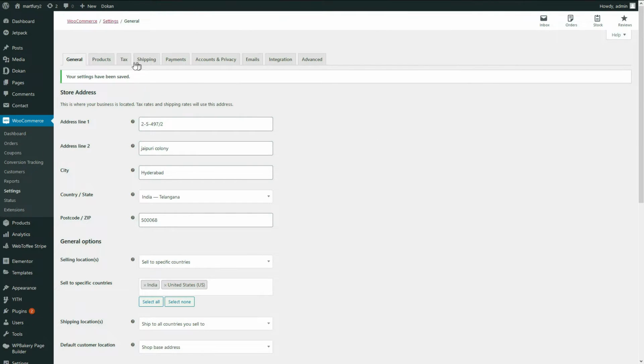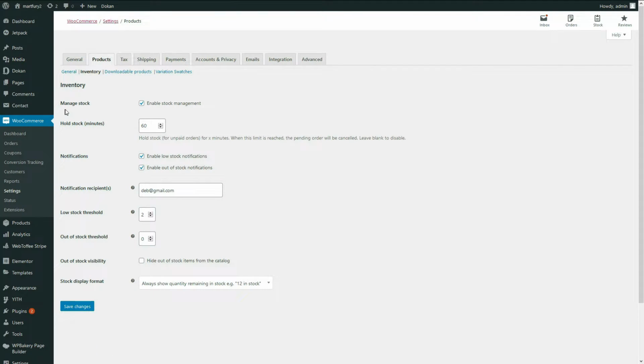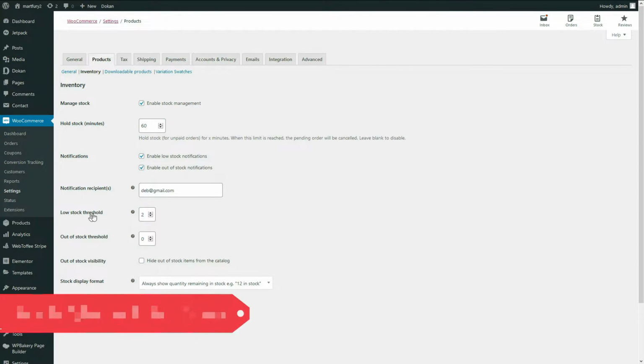After that, click on this Products tab. Here just make sure the shop page is selected as Shop only. After that, click on Inventory. Here, if you want to enable stock management, then please check it. After that, for the hold stock, make it 60. You can take any number, I mean how much product you want to keep in stock. After that, here is the low stock threshold and that is the out of stock threshold.